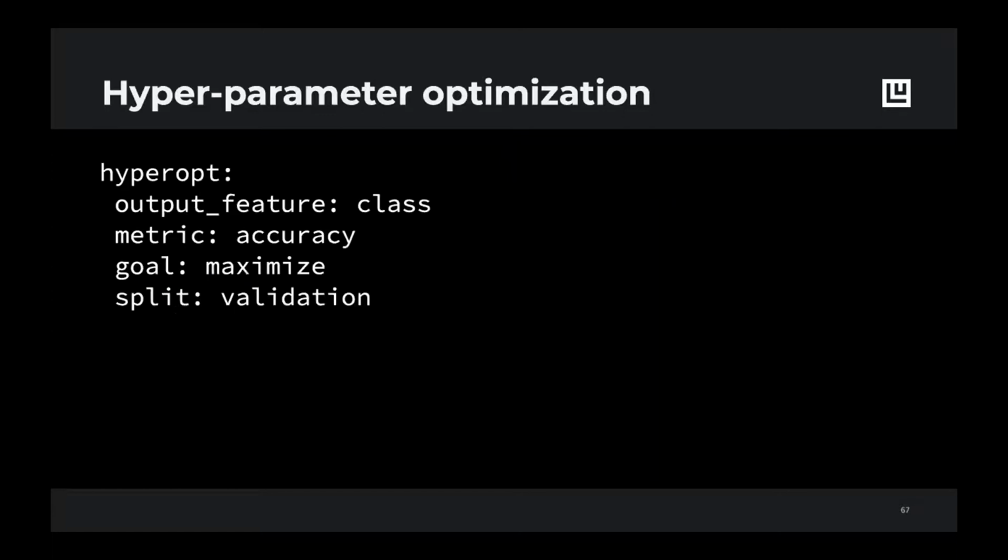For obtaining and evaluating your different samples of hyperparameters, you can specify which output feature to use. And there could be more than one. By default, if you only specify one, you're good to go. If there are multiple ones, you can specify which one you want to use. You can also specify which metric associated with this output you want to optimize for, and whether you want to maximize or minimize the metric. And finally, on which split you want to optimize. By default, it's the validation split.